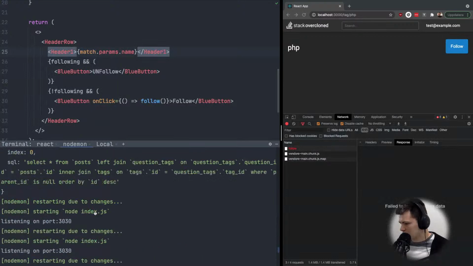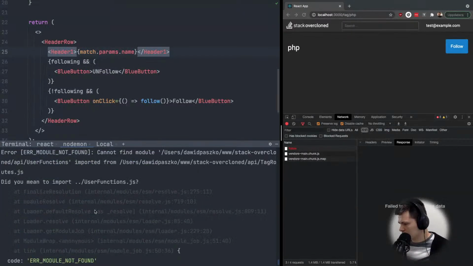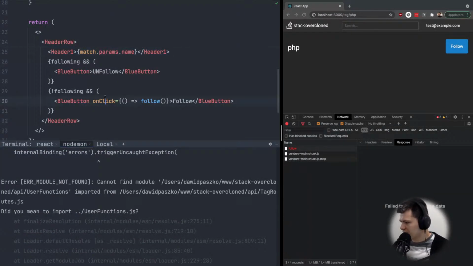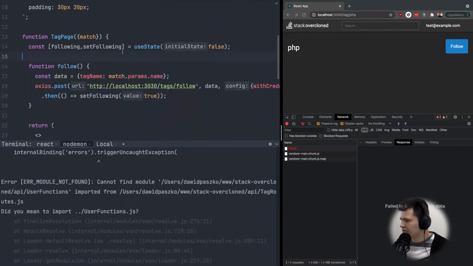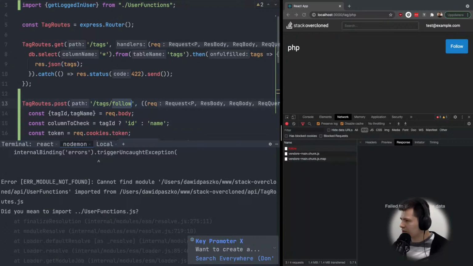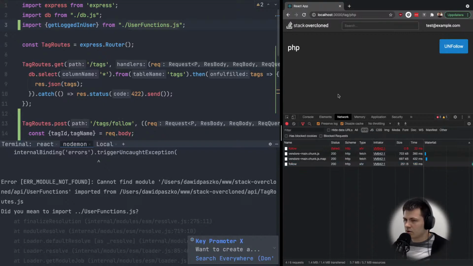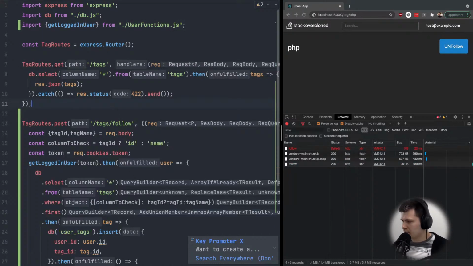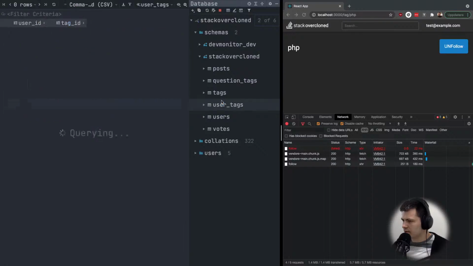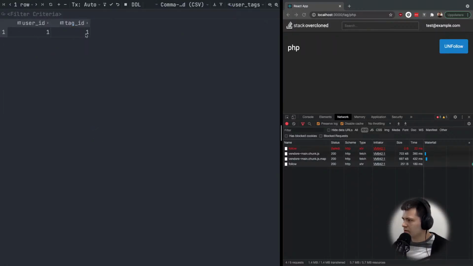Alright, let's check in here. User functions. Something is wrong with user functions in our tag routes. See, yes, we missed .js here. Now let's try again. And it worked. So now let's see in our user tags table. Yes, user ID 1 is following tag ID 1. And we have the unfollow button.